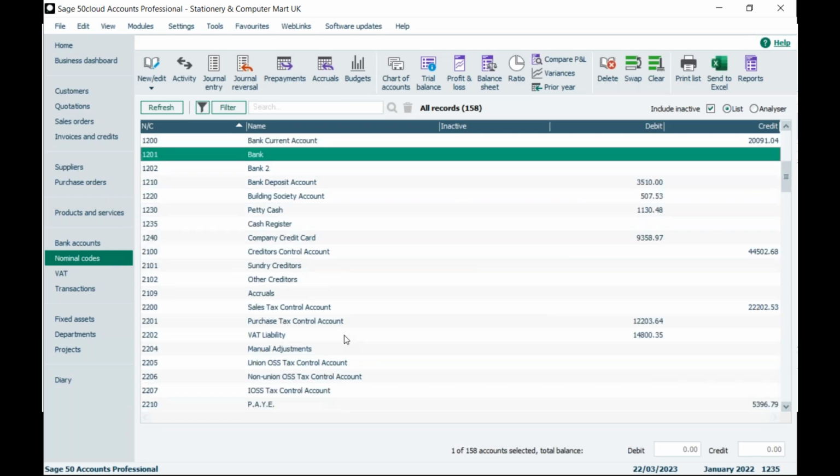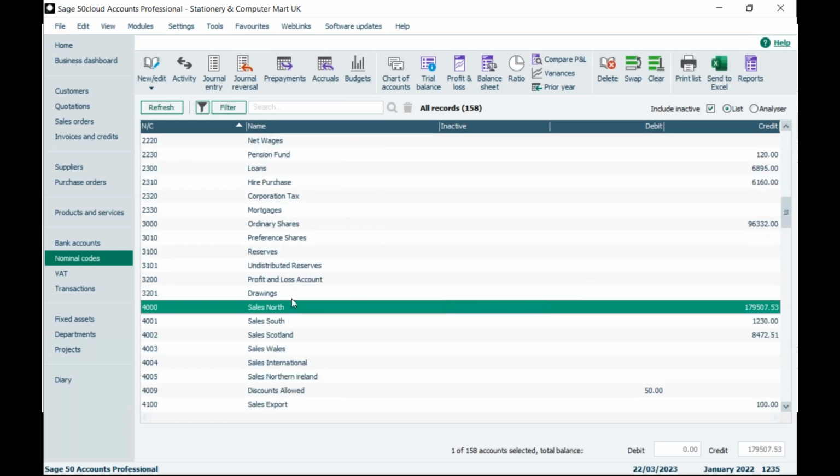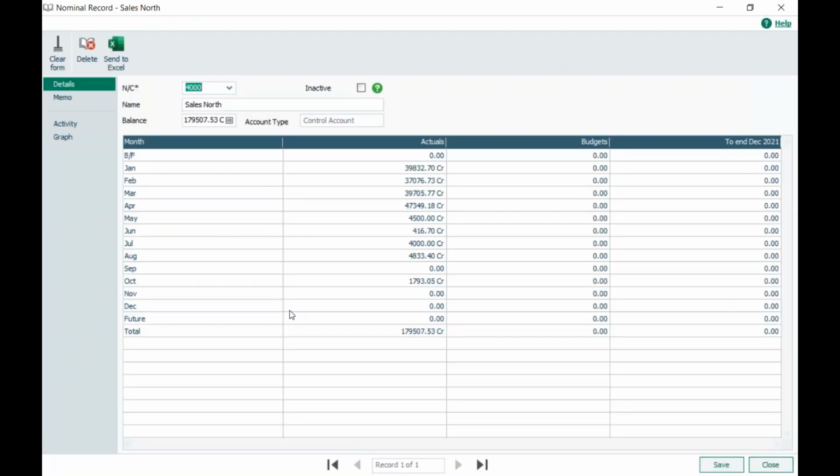So I'm just going to go back to my sales nominal code. I'm going to pick on Sales North. As you can see, it's got a nice balance on there. And I'm just going to go into this record. And we're just going to go through the tabs on this record for you so that you can understand what you can use these for.